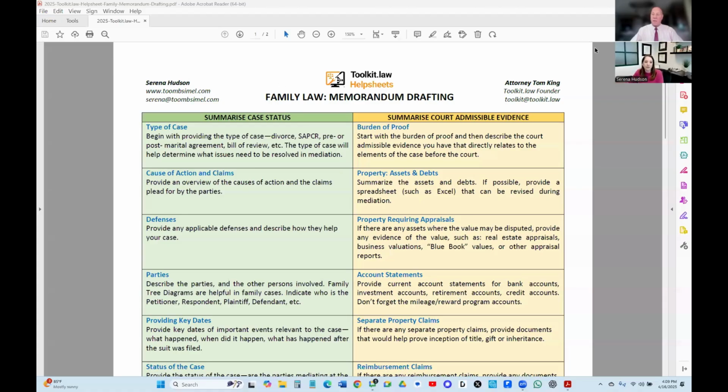Anytime the other side's saying, hey, I'm claiming this, and you're like, no, no, no, that's not what's happening here, this is why you want to make sure you include that too. You want to address that right off the bat. You want to make sure that you don't wait until the last minute to do that. So let's go ahead and jump into the help sheet.